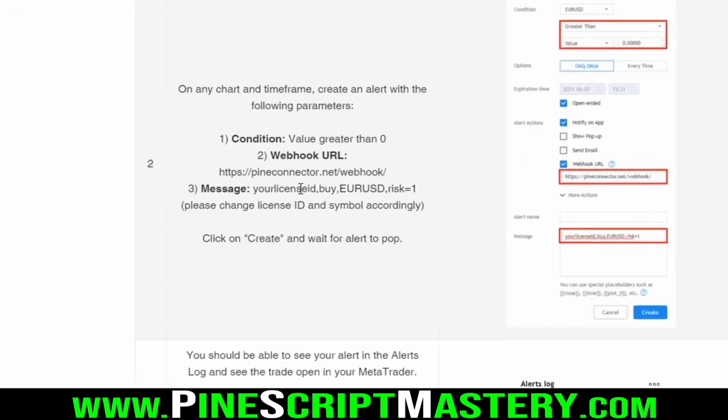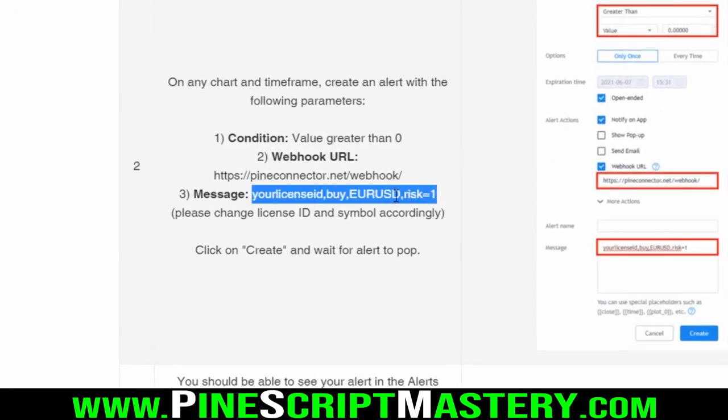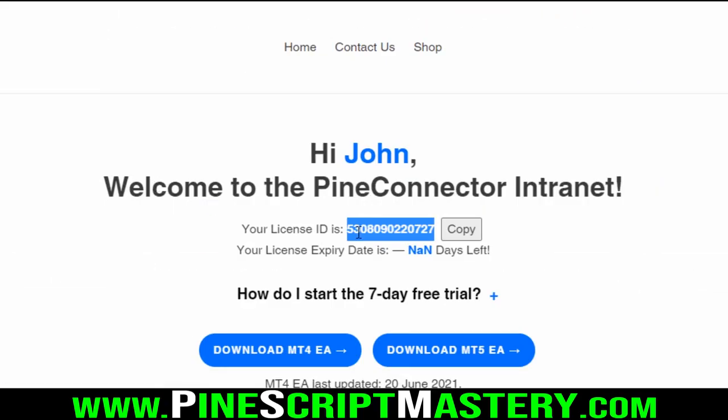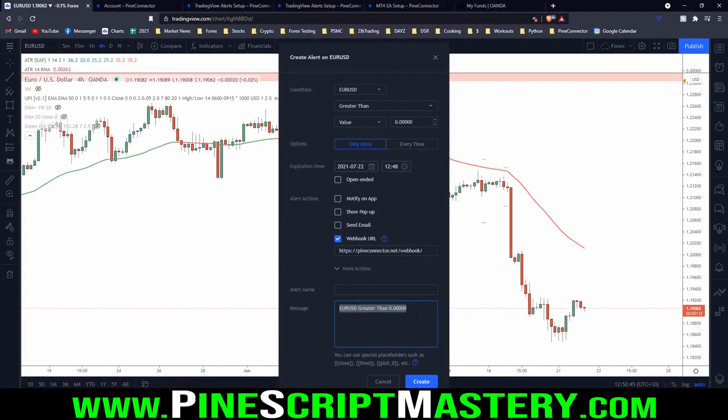So you can see that the parameters of our command or our alert syntax is separated by commas. And the first parameter we need to send to PineConnector is our license ID. So if I come up to my account here, scroll to the top, that's this number here again. So if I right click this and click copy, and we go back to TradingView, I can paste that ID in here, hit comma, and now the next parameter is which direction I want to trade in.